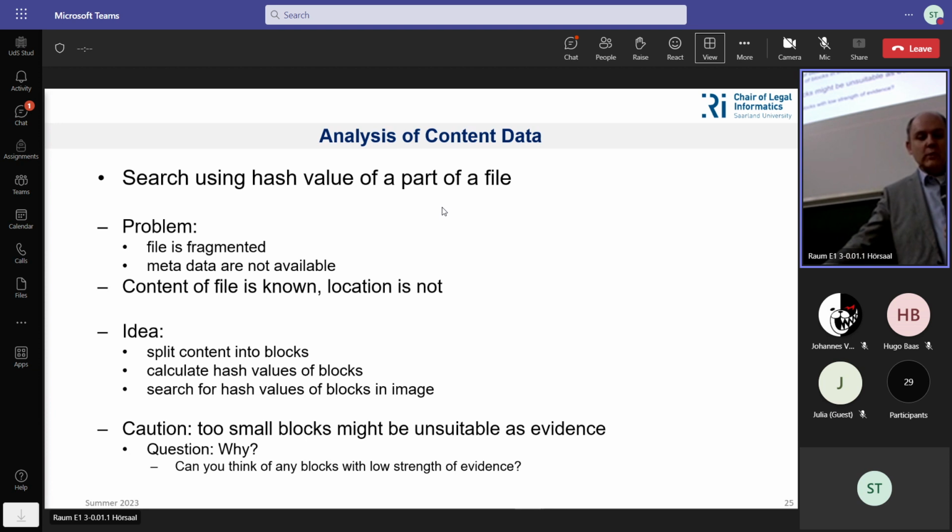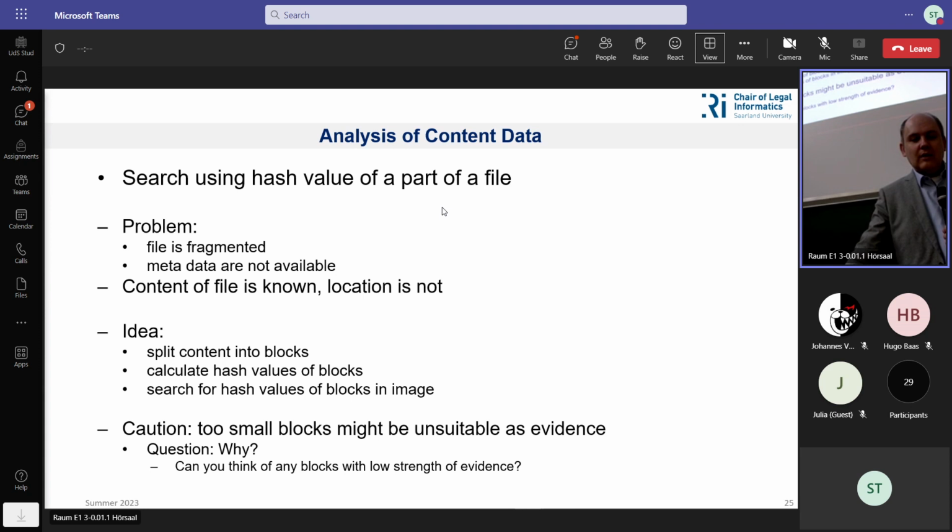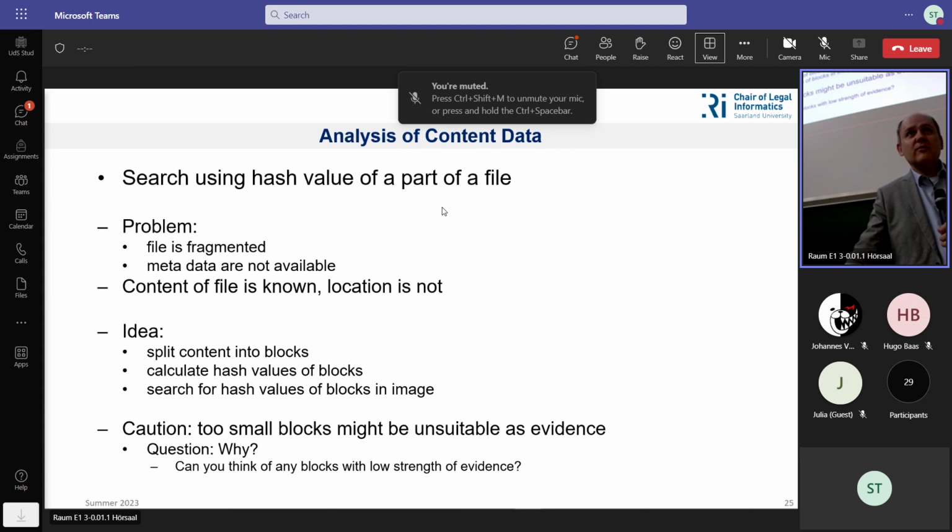Now, if you choose too small blocks, they might not tell you as much as you might suspect at first, and might not be useful evidence in some cases. It depends. Why could there be blocks like 512 bytes which are completely useless? Yes. Too many false positives, but what could cause a false positive in, say, an image database?